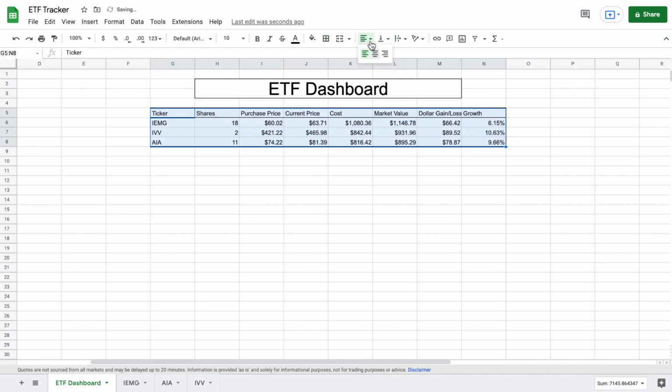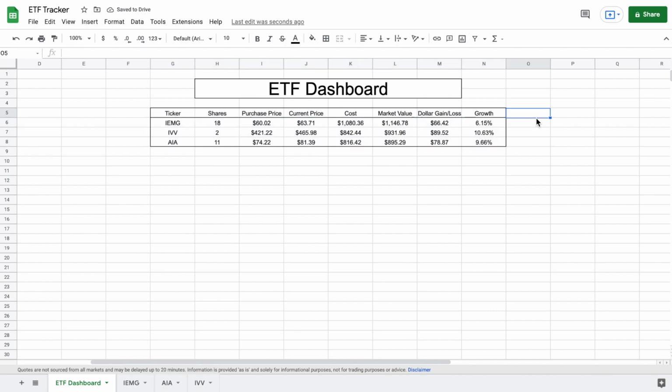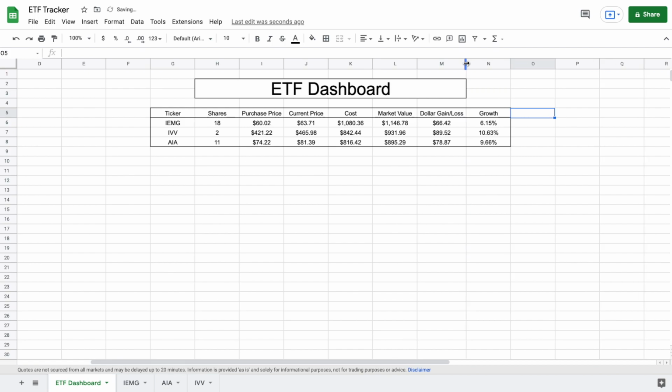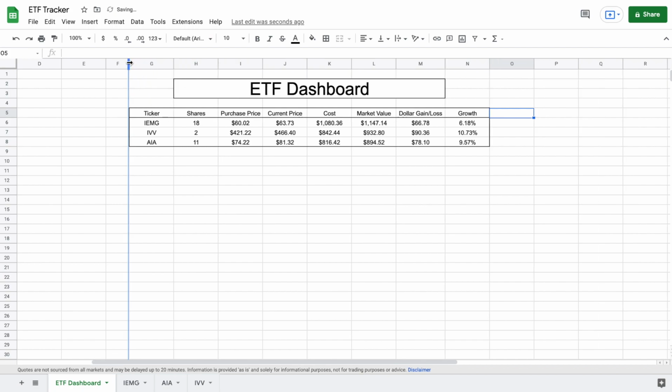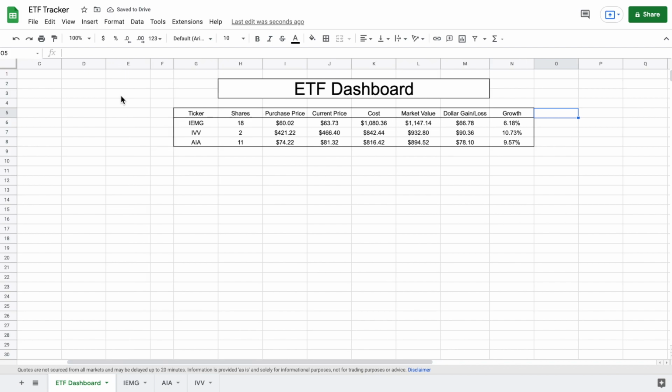And let's highlight this whole thing here. We'll give it outer borders and center this text. So now we have the first part of our ETF dashboard. You can see it's beginning to come together just a little bit. And I'm just going to do some formatting adjustments here. You can kind of see I'm closing off this column here.